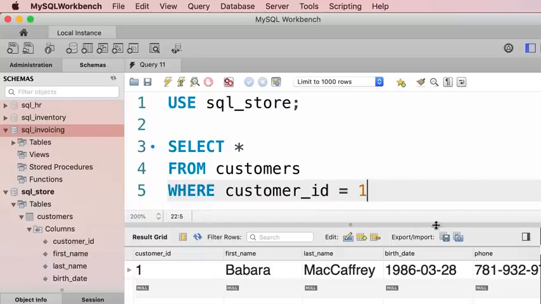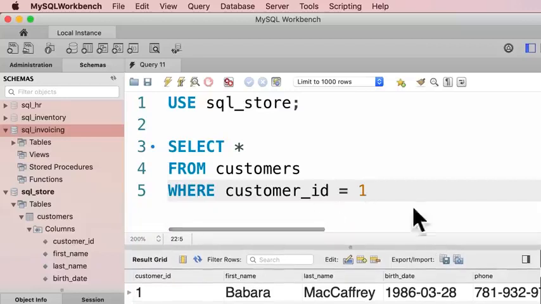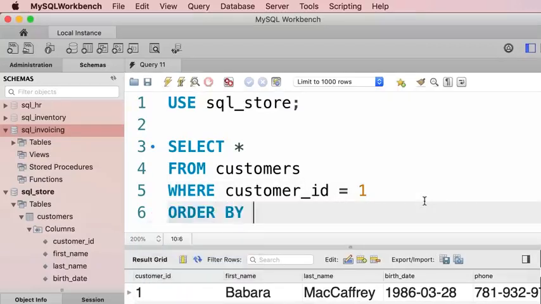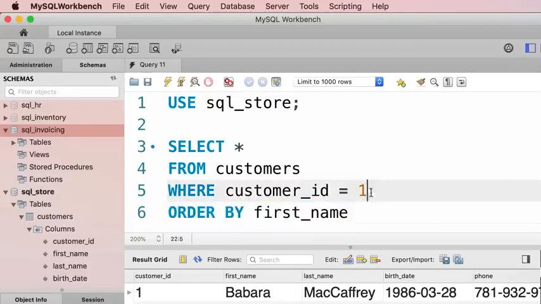We can also sort the data. So after WHERE, we use the ORDER BY clause. And here we specify the columns that we want to sort the result on. Let's say we want to sort these customers by their first name. So we type out first_name. That is the name of one of the columns in this table, right? Now, if we execute this query, this ORDER BY doesn't really have any impact because we only get one record in the result. So let me temporarily take out the WHERE clause.